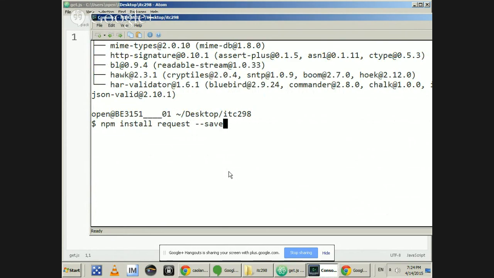Oh, your package.json file. So go back to that. Oh, did you delete it or something? Okay. Don't worry about the same.